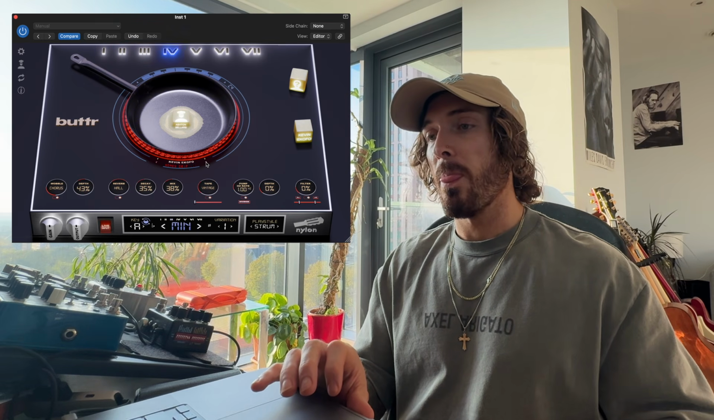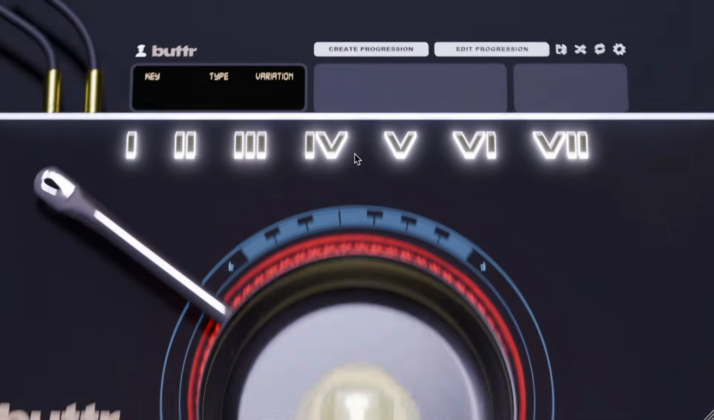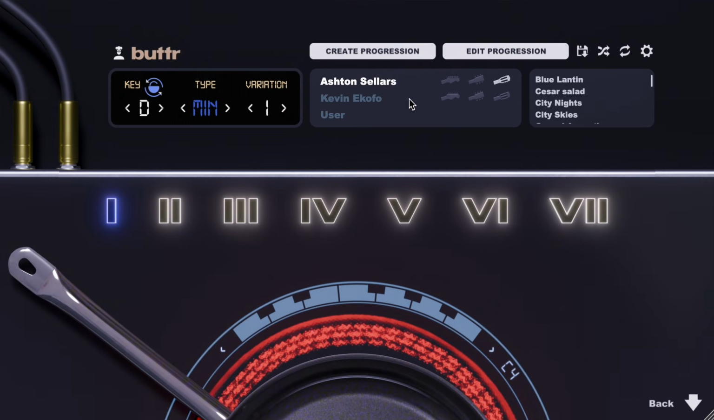mess around with here. If we double click the center of this pan, it has a bunch of preset chord progressions that Kofo and myself have made. If we click on some of Kofo's ones, and you see just next to his name, you've got these guitars. It means you can choose which guitar you want to hear the chords on. So maybe I want to hear them on electric. Maybe I want to hear it on nylon.